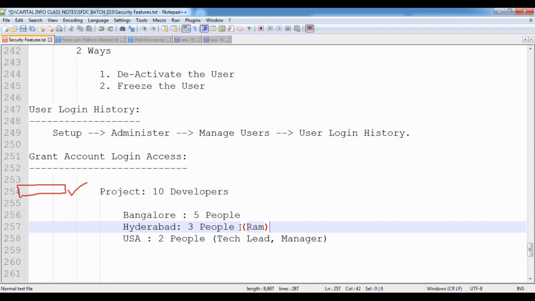So at that time, how can we get the help from those people? How can we get the help from those people? So in this case, what we can do is, instead of sharing the credentials to the people, we can grant our account login access to that administrator to get the resolution for the troubleshooting issues.